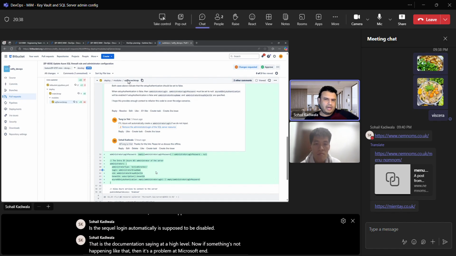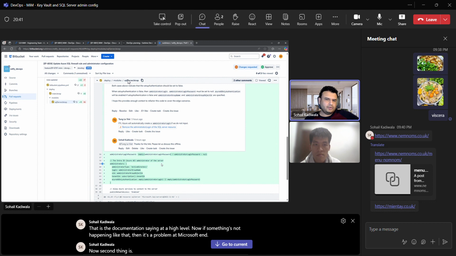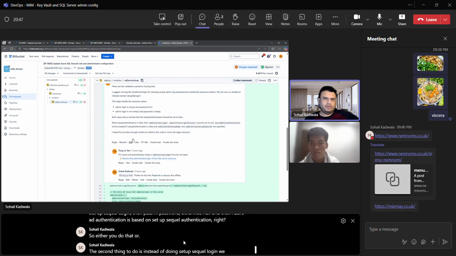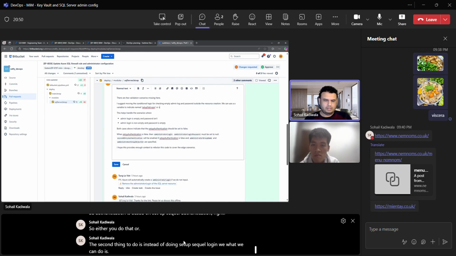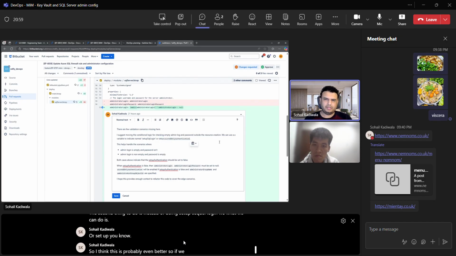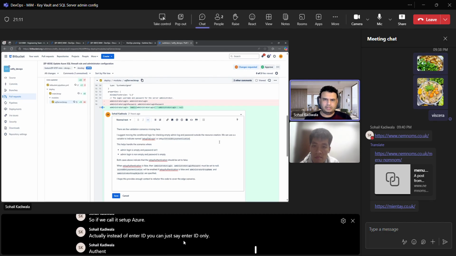So either you do that, or the second thing to do is instead of doing setup SQL login, what we can do is... so I think this is probably even better. If we call it setup Azure, actually instead of Entra ID, you can just say Entra ID only authentication, right? So let's get that. Setup Entra ID only authentication, right?